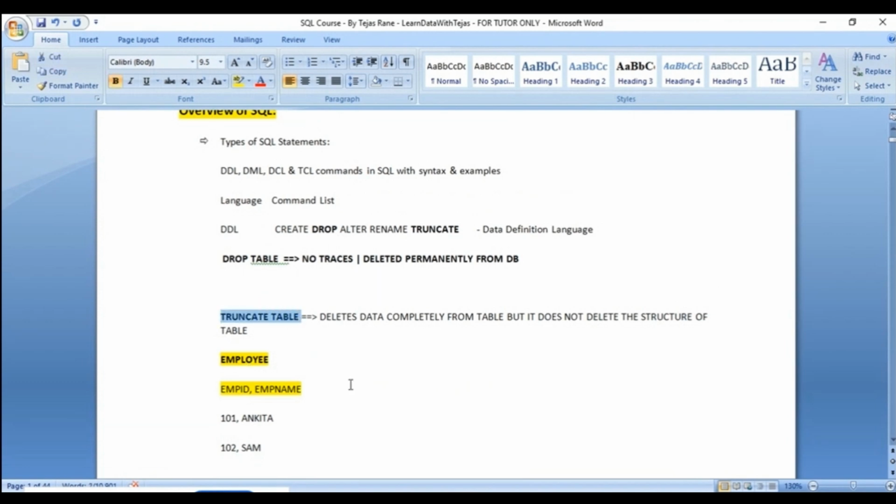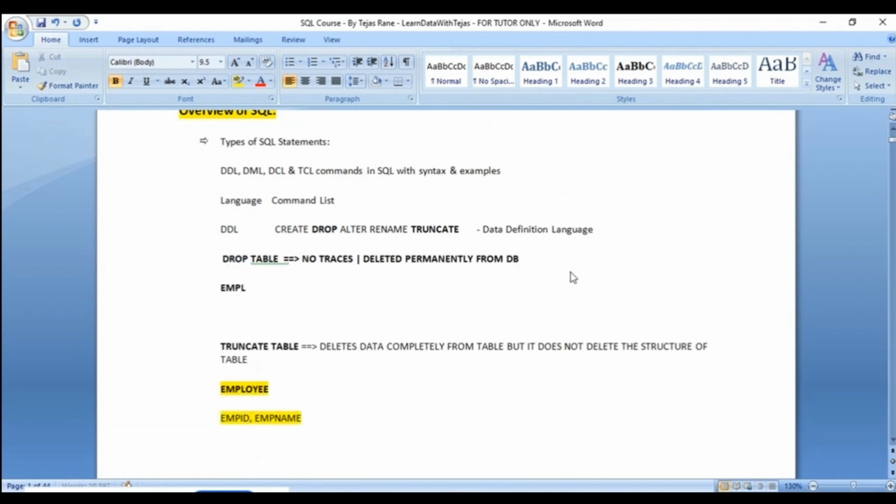So new data you can insert at any point of time in the same table and in the same structure, which you were not allowed to do with drop table, because drop table was deleting that employee table permanently. So obviously the columns, the structure, the data, everything is deleted. So this is the difference between drop table and truncate table.